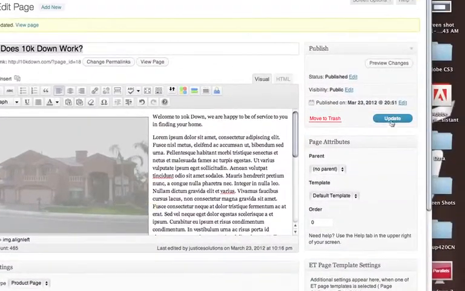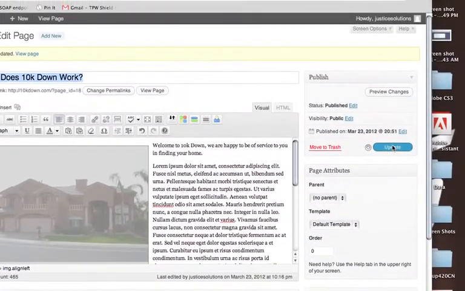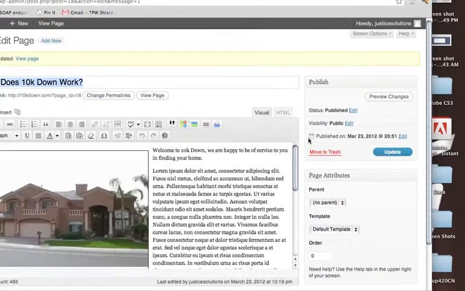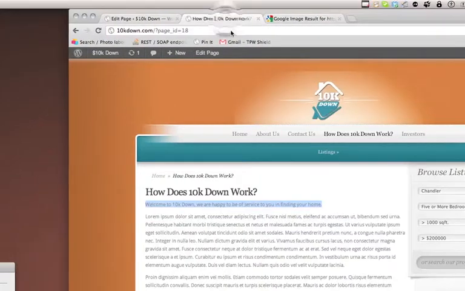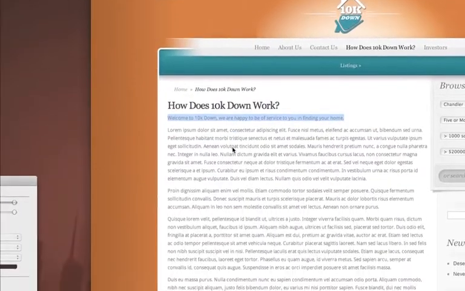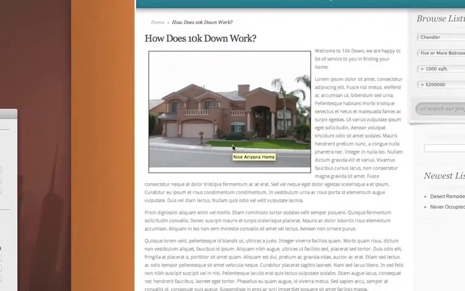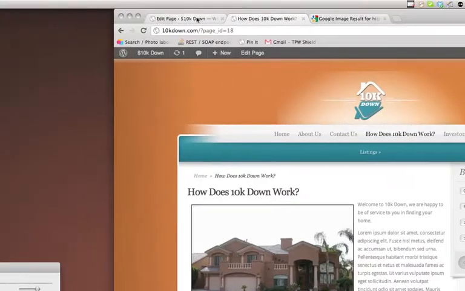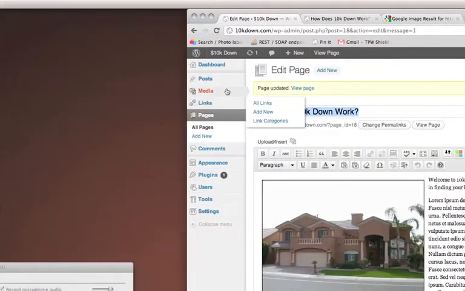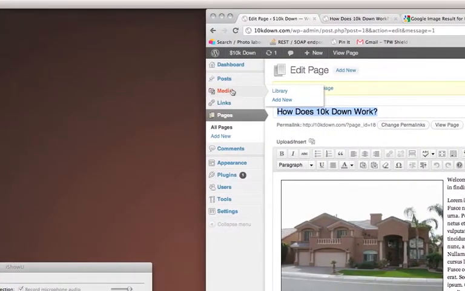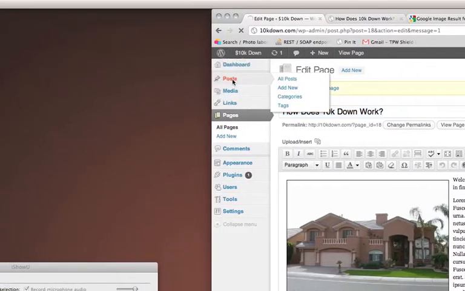And then we'll click Update. Okay, our page has been updated. We'll go back to this page now and we'll refresh it. And you see that your image is in there just fine. Pretty straightforward, pretty easy.